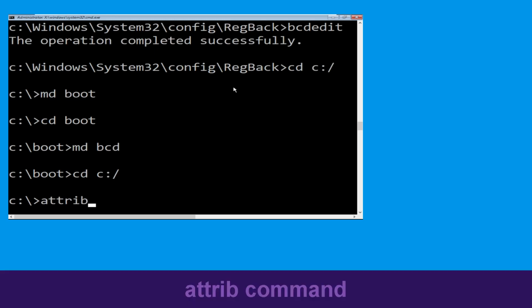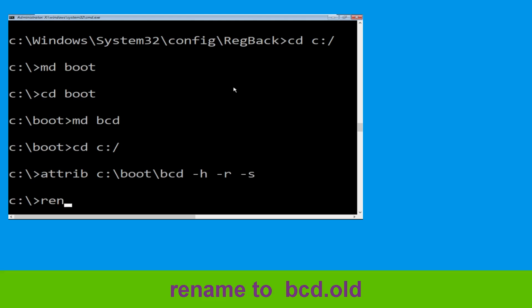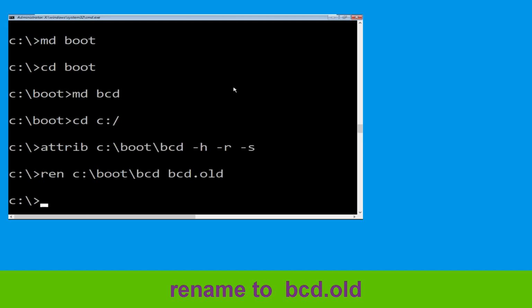Now execute this command. Type attrib /C:/\boot/bcd /h /r /s and simply hit enter. Now execute this command. Type ren /C:/\boot/bcd bcd.old, then simply hit enter to execute this command. And once done, let's move to the next command.